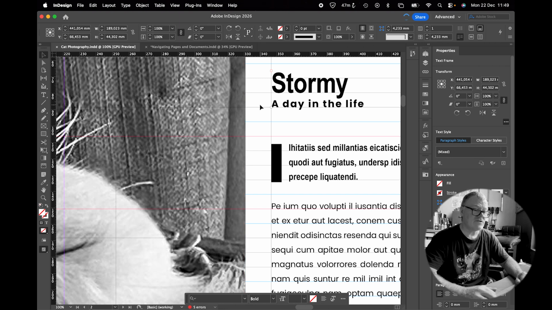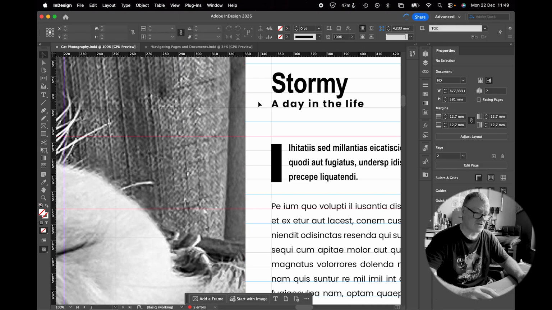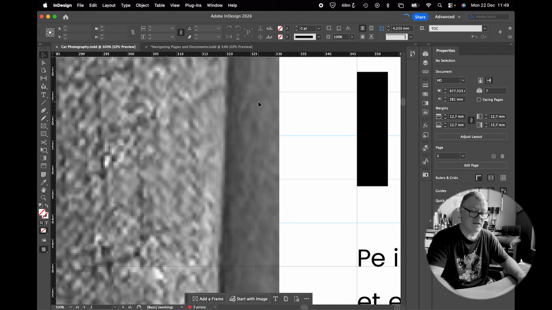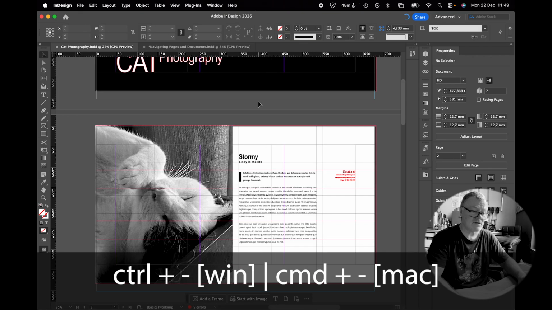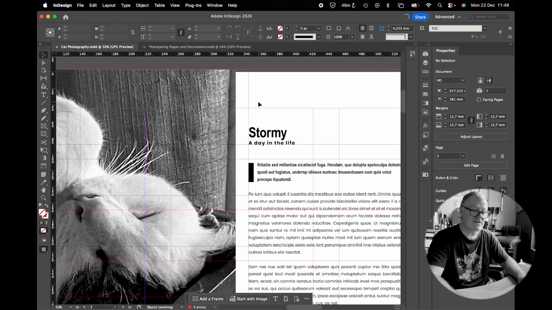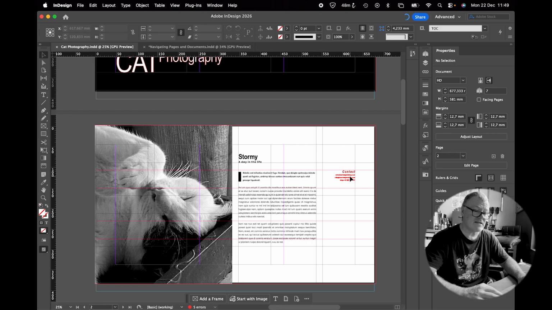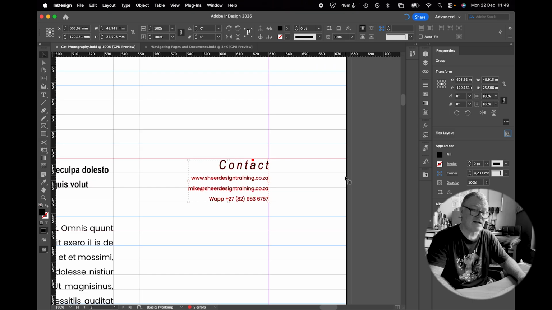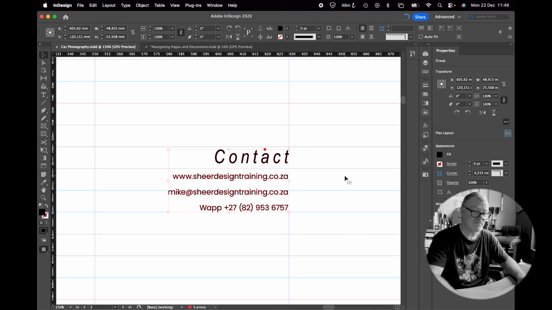Then we have zooming in and out. It's pretty easy, and there's more than one way of doing it. I'm not showing you every single way of zooming in and out, and you figure out which way works for you. This is my preferred way. So Control or Command plus to zoom in, minus to zoom out. If you have something selected, so if I select, let's say, that little bit of text and I press Control or Command plus, I zoom into that selection.